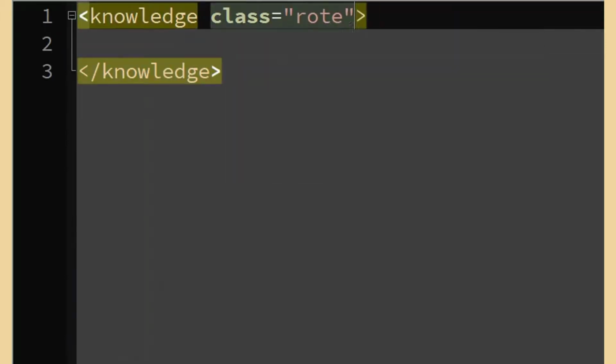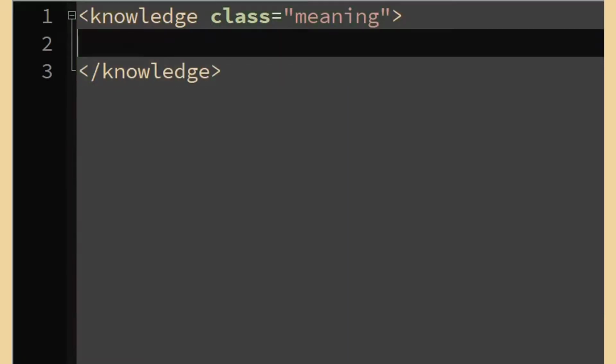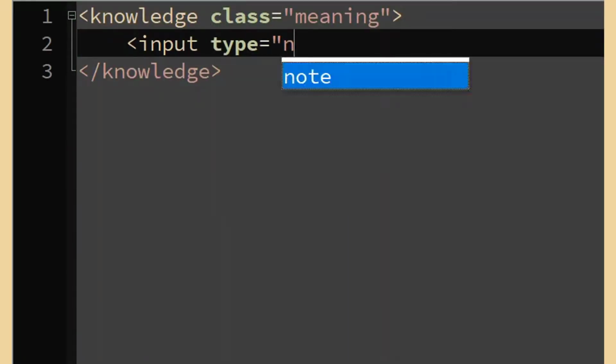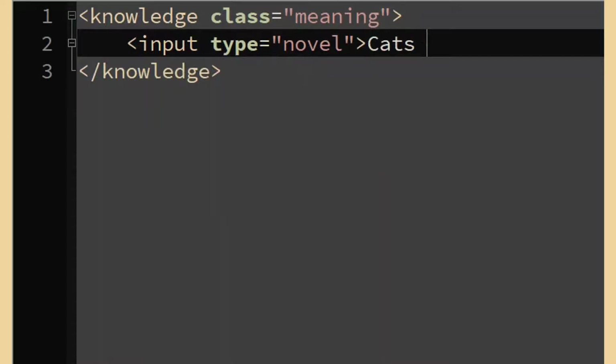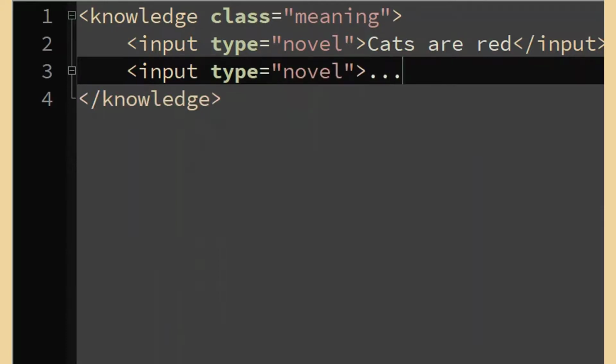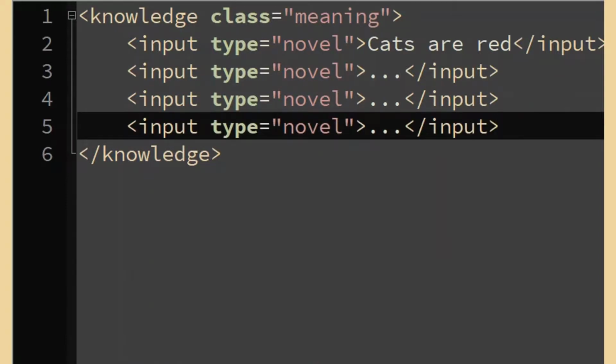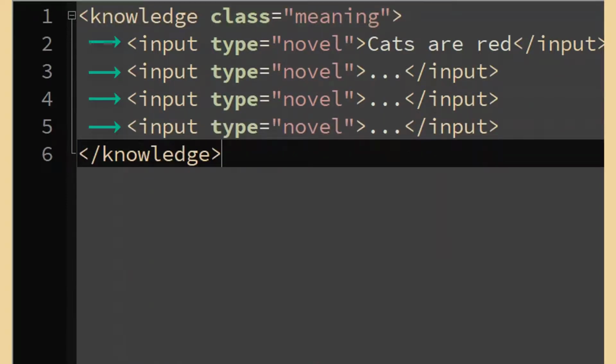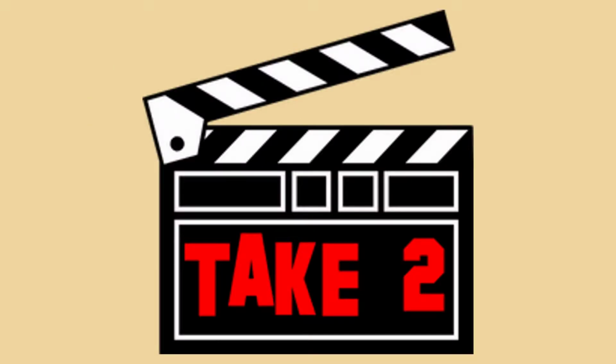And knowledge falls into two classes. We can have rote, for regurgitation, or meaning, which is really what we're striving for. And then the things that we're going to learn, usually these are going to be novel, these are new things for the learner to store in the knowledge container. And we can have others here, just dot dot dot I'll use for now. But the crucial important thing is you can have only four. There's only four novel things that you can have in the knowledge section. Oh wait, that's not how it works.